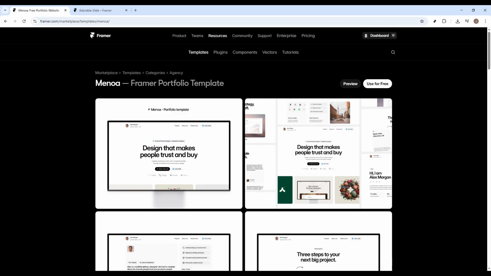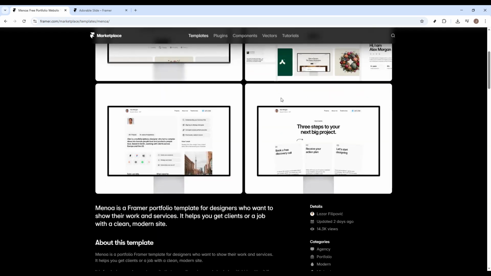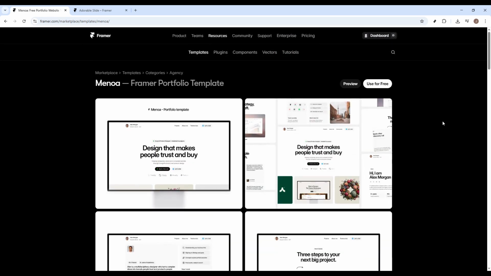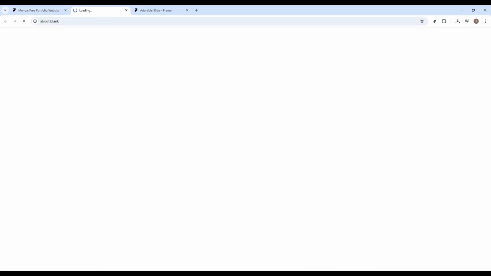When you find a template you like, click on it to open the template details. This is where you can get a closer look at the design and decide if it matches your needs. Pay attention to the structure, the sections included, and the overall style. If it looks like the right fit, look for the button that says Use for Free or Use Template. Depending on the template, the button text may vary slightly, but the process is the same. Click that button to continue.